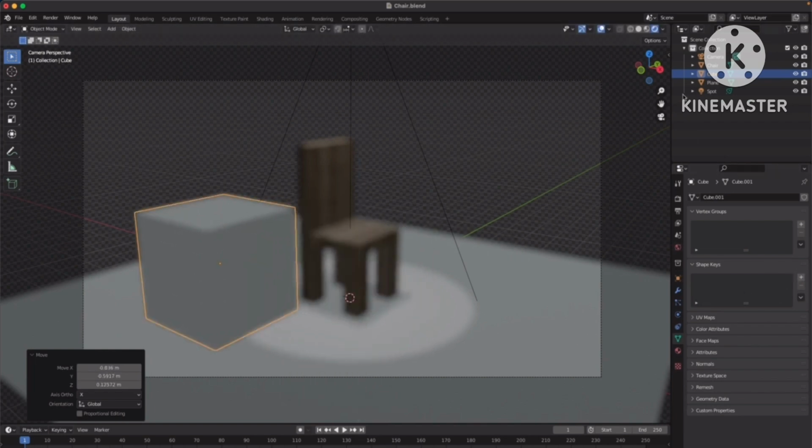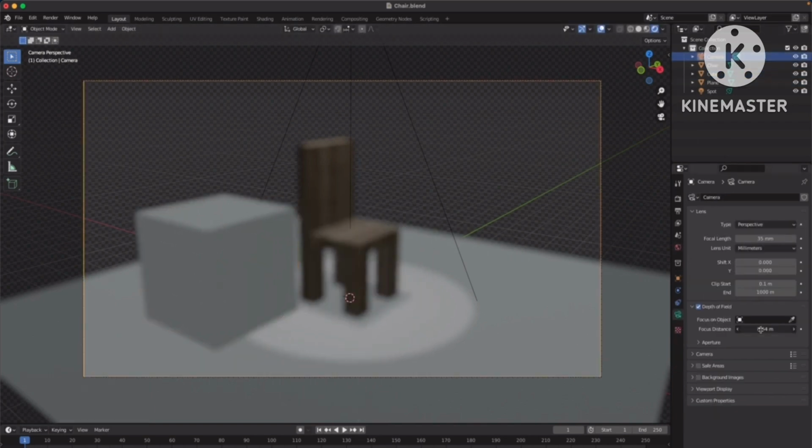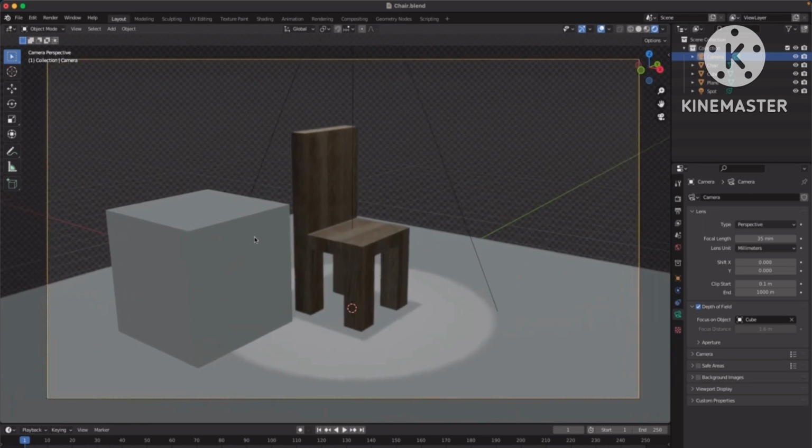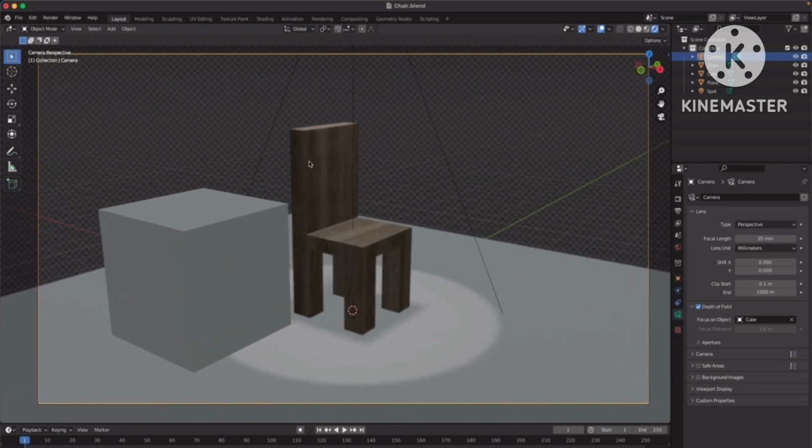Now if we click on the camera and adjust this value right here, maybe we can get that object in focus. There you can see the cube is now coming into focus. We can also use the focus on object. Just click on this dropper and click on the cube or the object that you want to focus on. And now you can see that the cube is in focus and the chair is slightly out of focus.